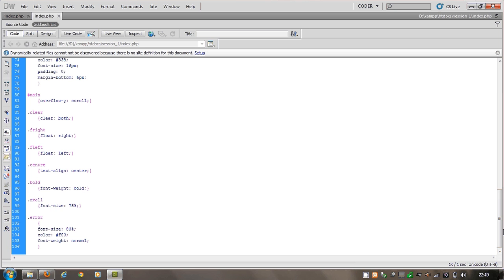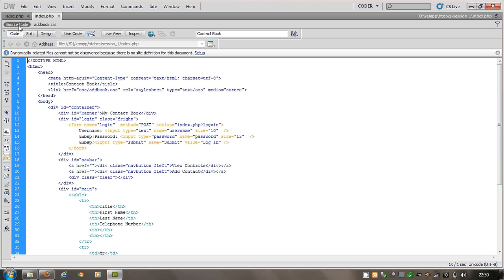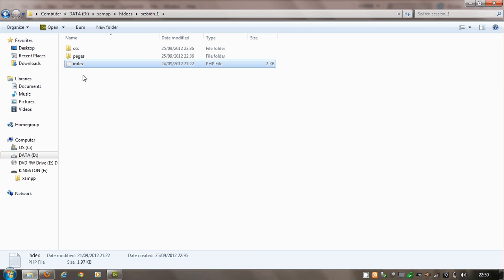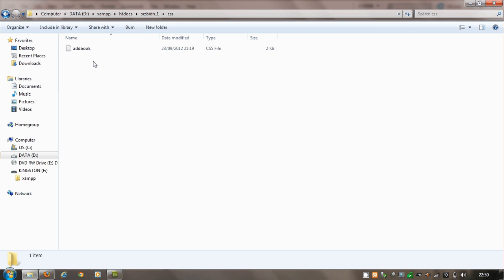So we've got the HTML. Look at the folder structure. I've called it index. I've saved it as PHP, so index.php. If you are within any program, whether it's Notepad, Notepad++, or Dreamweaver, save it as index.php. The CSS file is still with CSS. I've called it addbook. It's got a folder called CSS, so you do the same thing. Create a folder called pages, and in there we need three other documents.